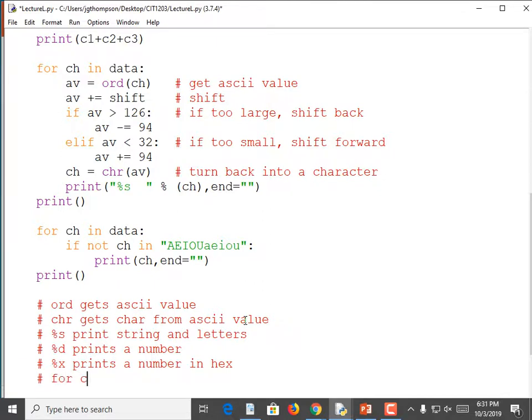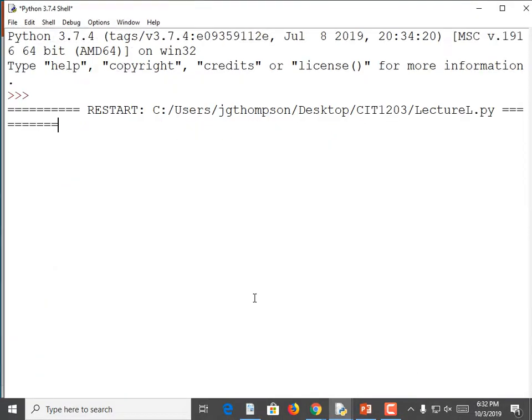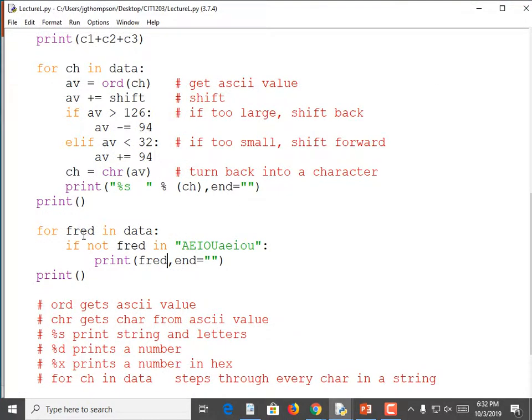And for ch in data steps through every character in a string. I'm not going to call it letter because you can have digits and spaces and stuff like that. You don't have to call it ch though, right? If we want, don't make this change, this is dumb, but I can make this Fred. For Fred in data, if not Fred in AEIOU, print Fred. It's going to work just the same. Variable names mean something to the humans, but they don't matter to the computer. Now I'm going to undo those three changes.